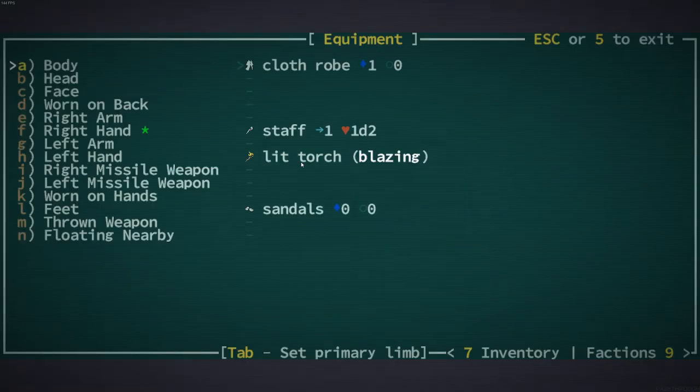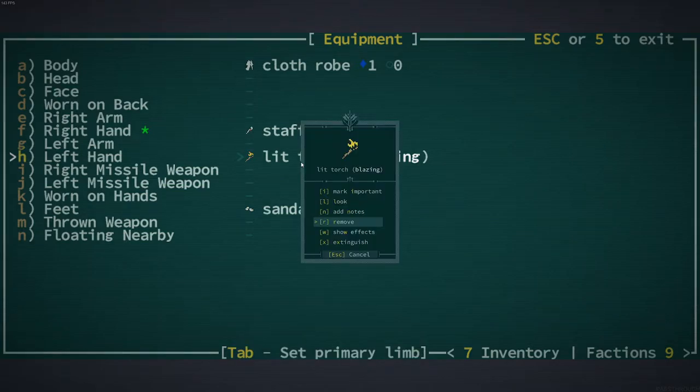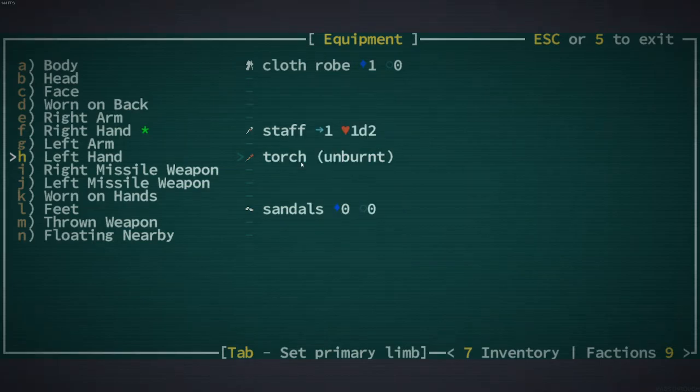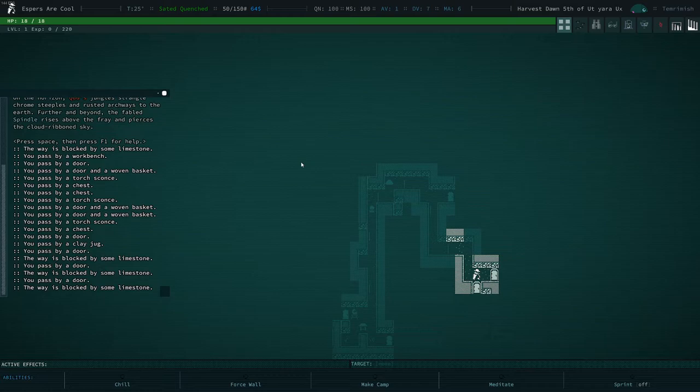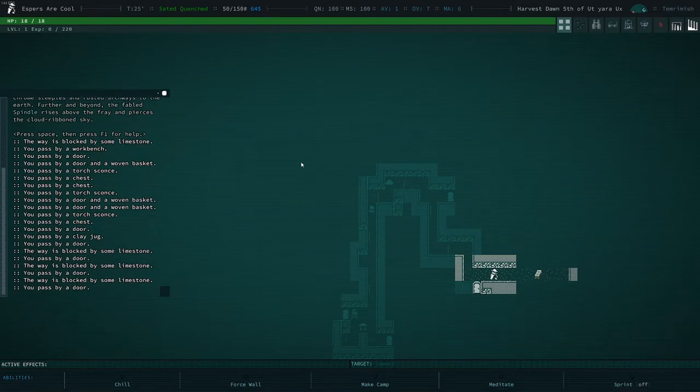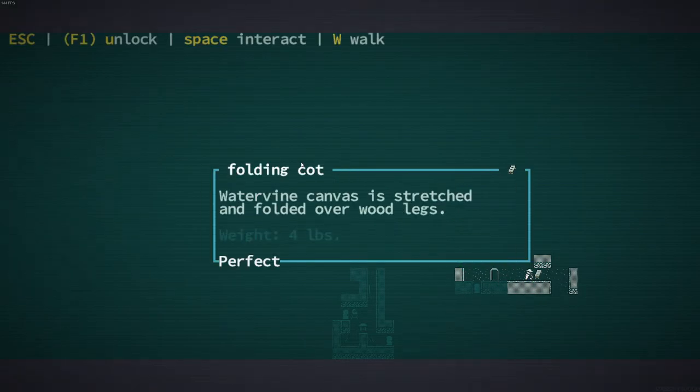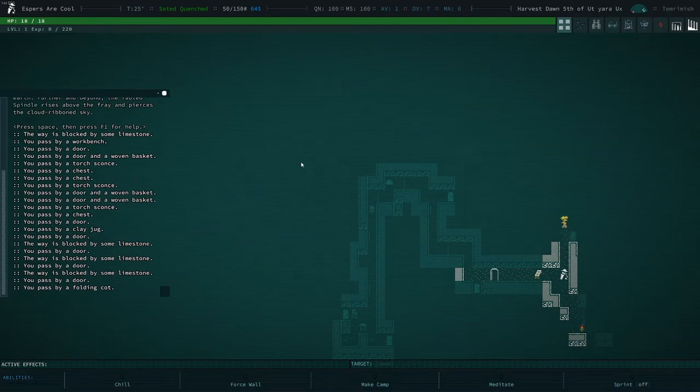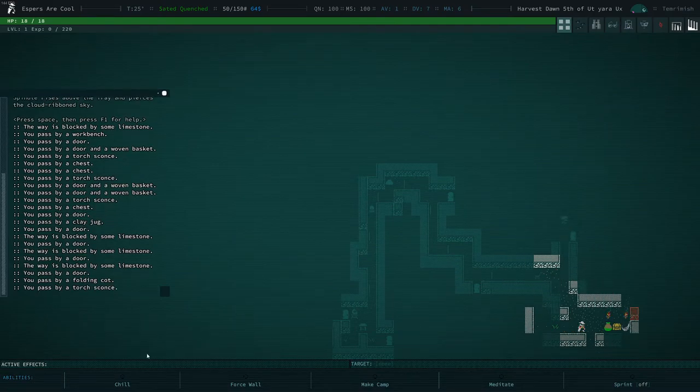E is what I'm equipped with. Ugh, it feels so weird to only have two hands. I will extinguish that torch. I don't need that burning at the moment. Don't deplete it. I have sandals. I have a cloth robe. I have an armor value of 1, a dodge value of 7, mental armor of 6. Okay. What is that? A folding cot. I know what that is. Okay, that's cool. That's a hammock.